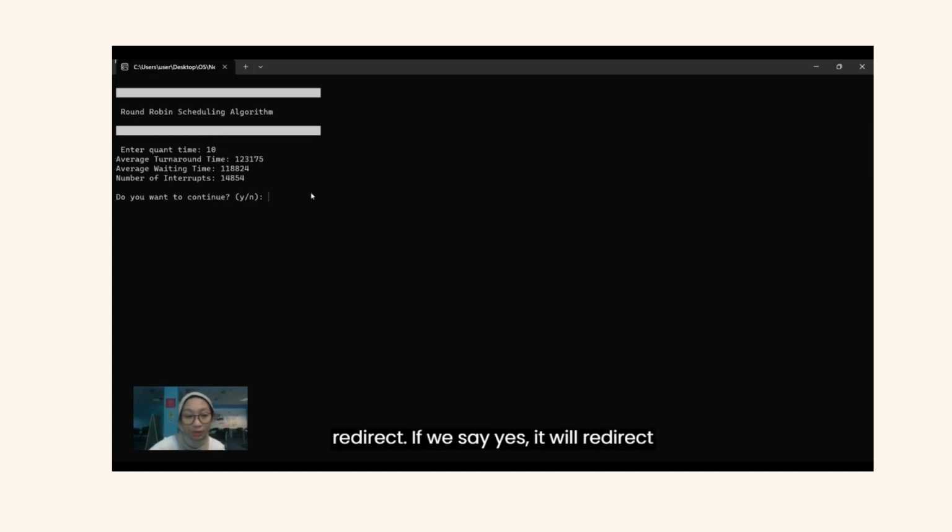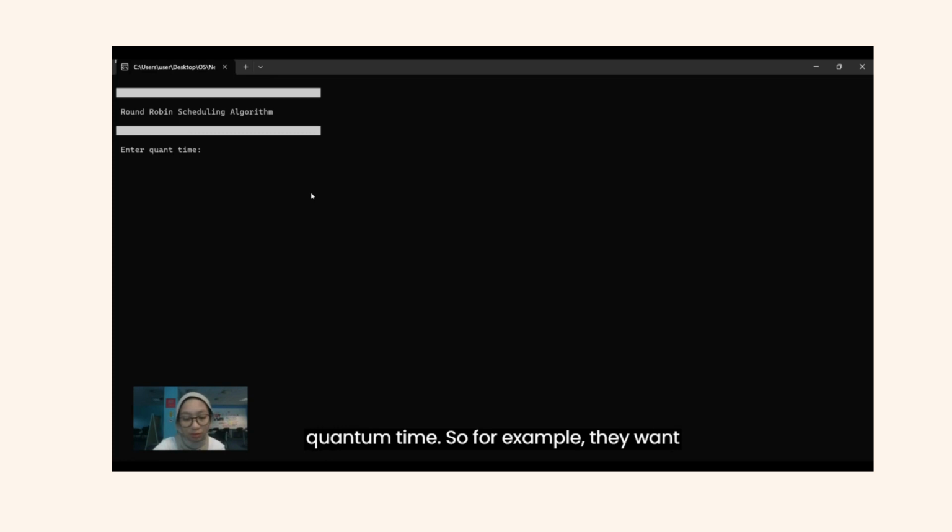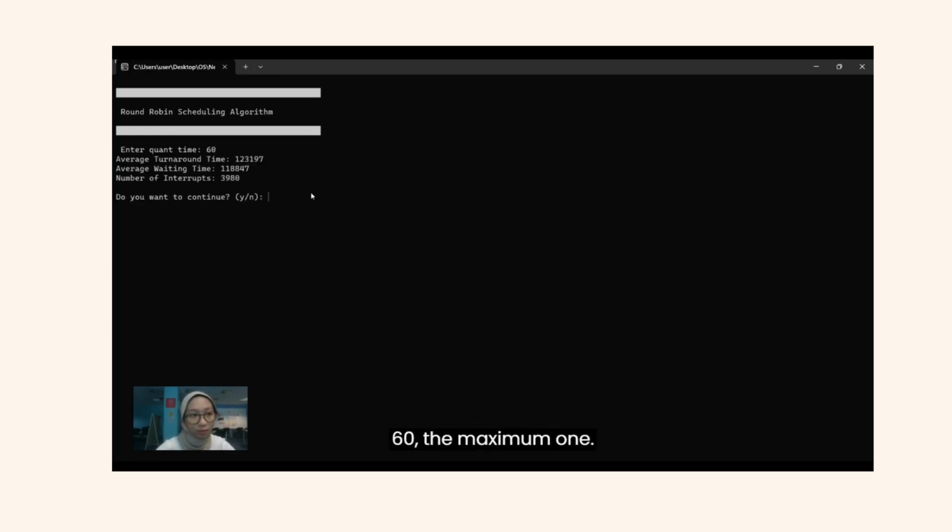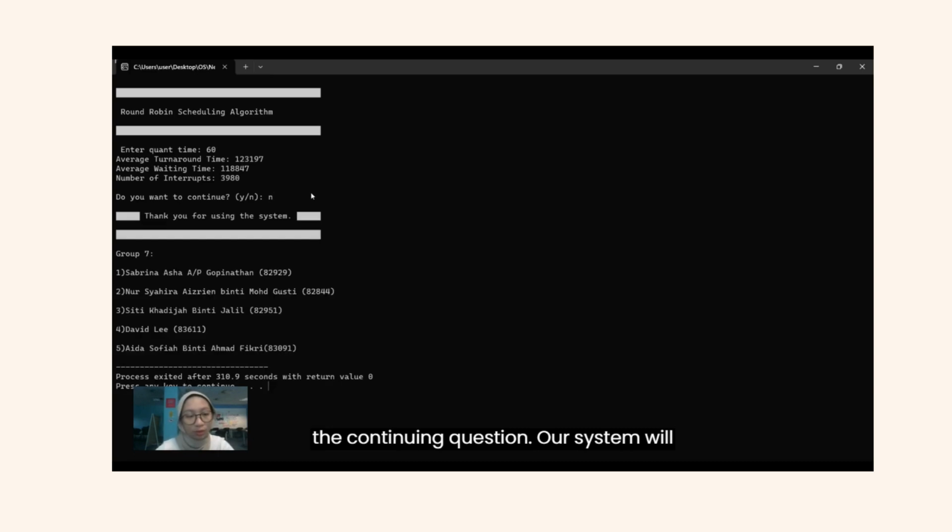If we say yes, it will redirect the user to another prompt to enter a quantum time. For example, if they want to enter another quantum time, which is 60, the maximum one, our system will automatically produce the average turnaround time, waiting time, and interrupts. If the user answers no to the continue question, our system will provide the names of the members of our group and end the program.